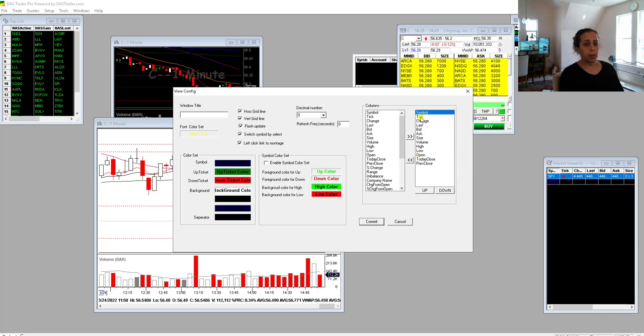Probably want to see the symbol, if you want to see the tick up or down, how much it has changed. I'm probably going to get rid of the ask and bid. Volume is something that I would like to see. High and low, not necessarily. You could have the previous close and today's open if you want, but you can see everything in the chart and you can have it set up as lines.